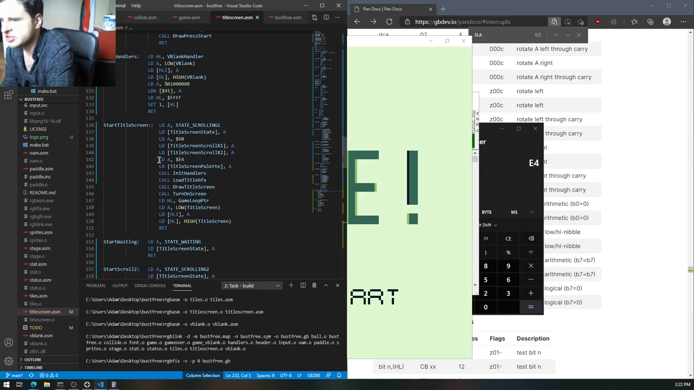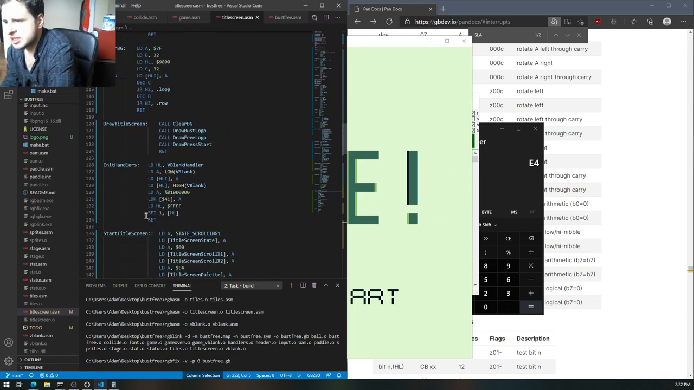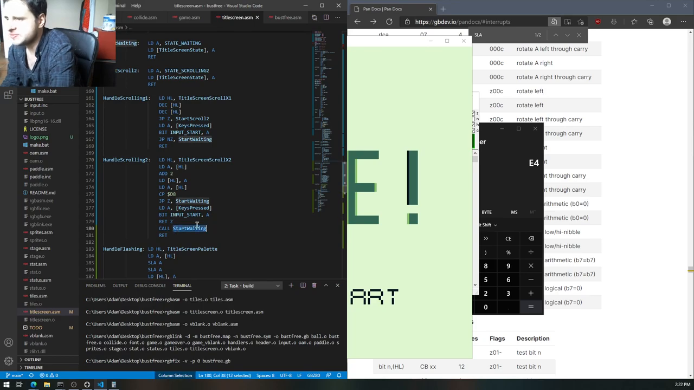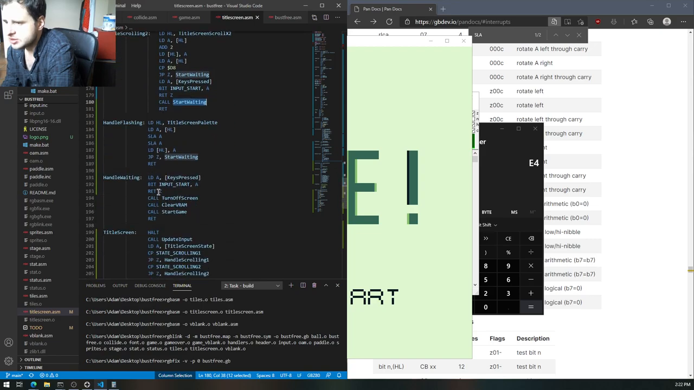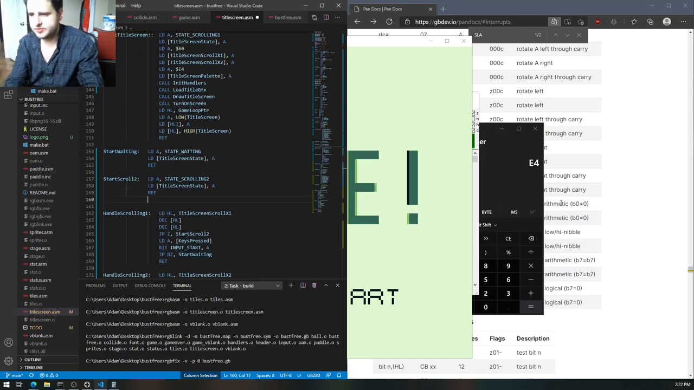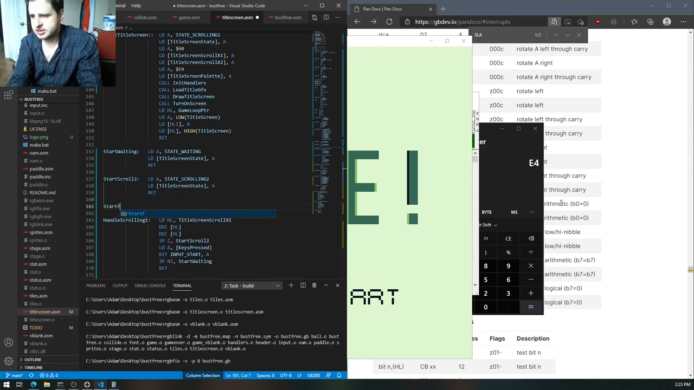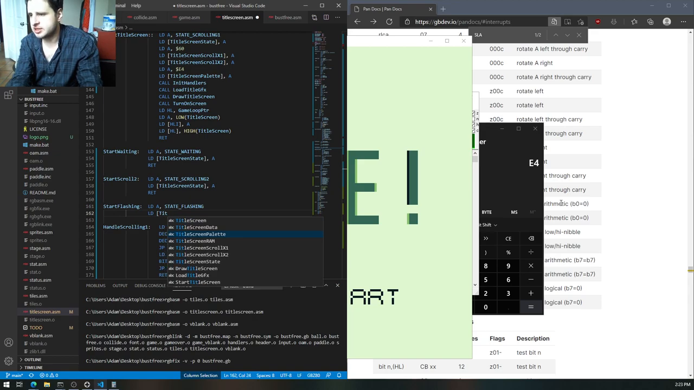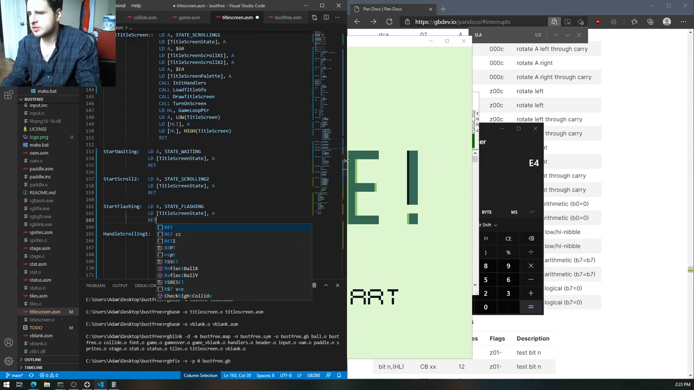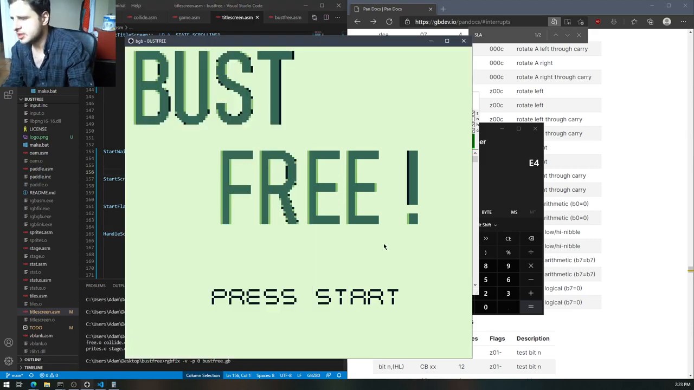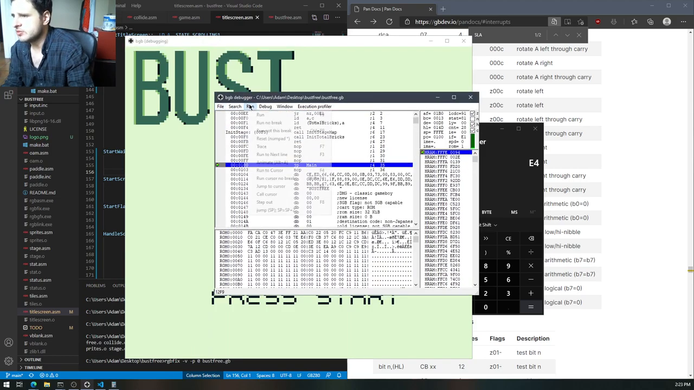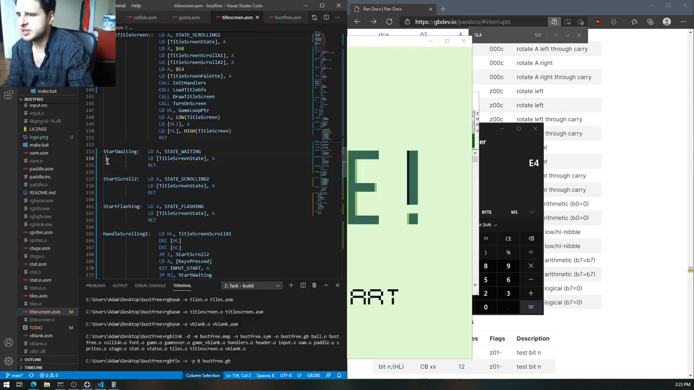oh, I don't think I ever actually started flashing. That's the other thing I have to do. It's very straightforward, this start flashing code. You just write that into title screen state. Okay, reload ROM, run. That still didn't work.